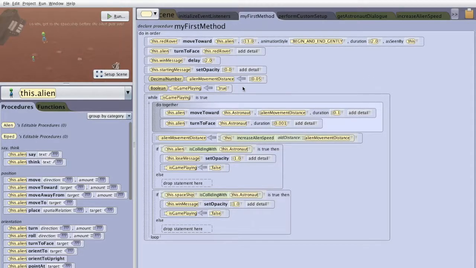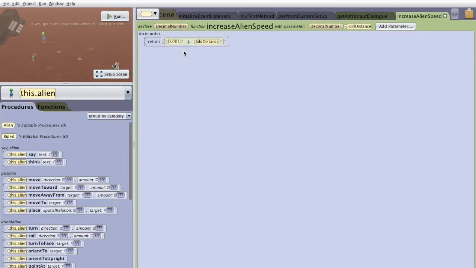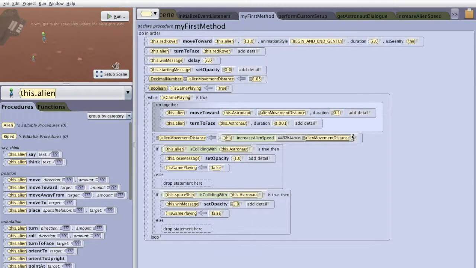So first of all, functions are basically a chunk of code that will return a value, and procedures are a chunk of code that do not return a value. So Alice gives you those two separate options to make things a little more clear. So in this function, what I do is I take in the old distance as a parameter, and then I return the old distance plus 1/1000th. So the result of this is that the alien gradually speeds up over time.